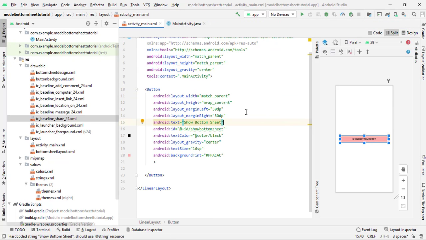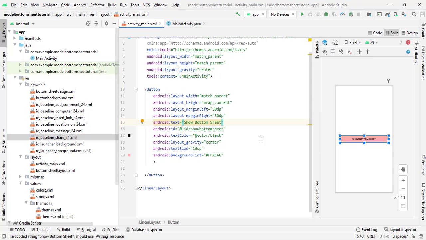Now it's time to write the main activity.java code. If someone clicks on this button, then we have to show our bottom sheet, and also we have to set on click listener to every item of our bottom sheet. We also have a button to open a new activity. So it is better, before writing the main activity code, first of all to create a second activity.